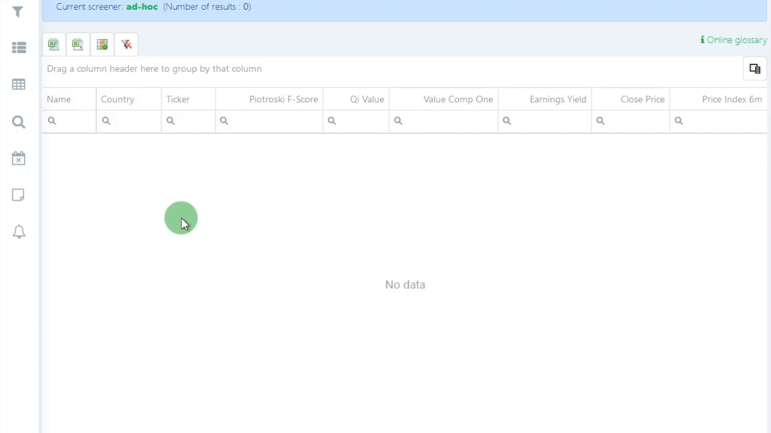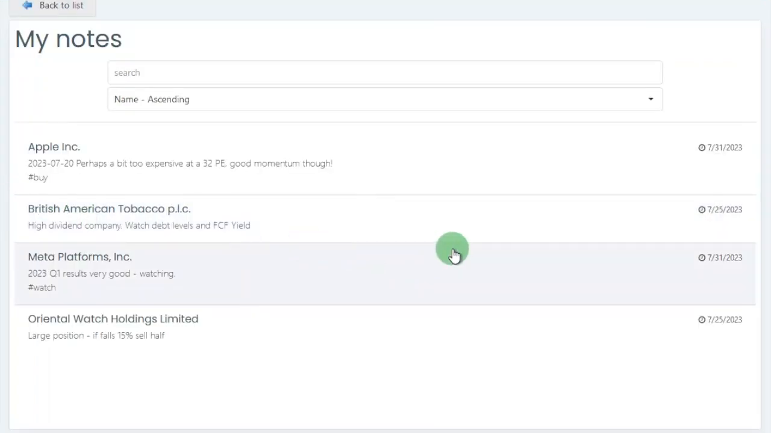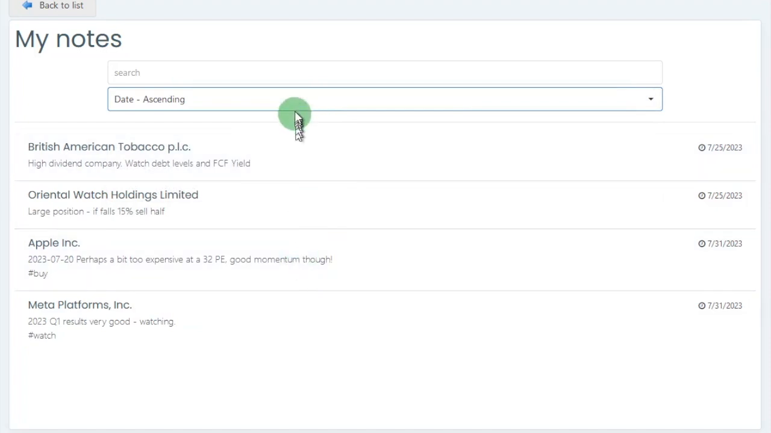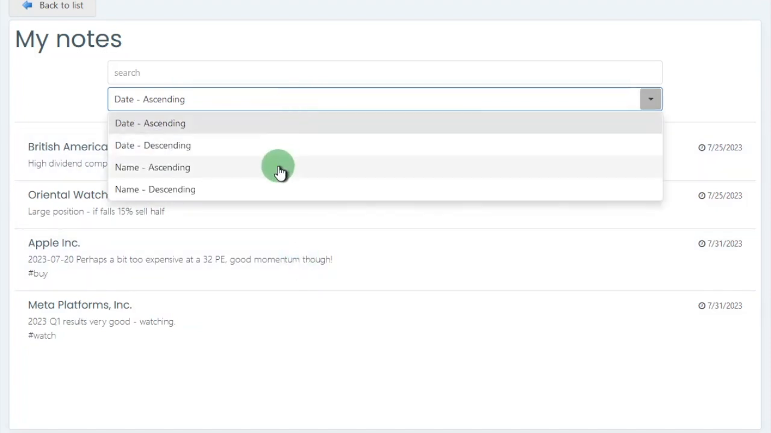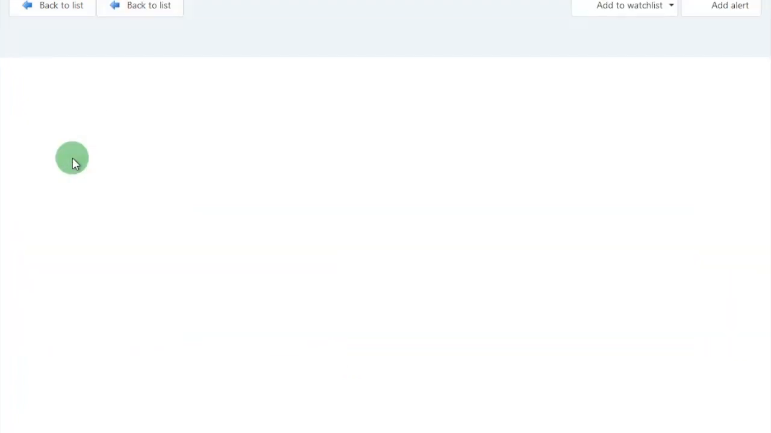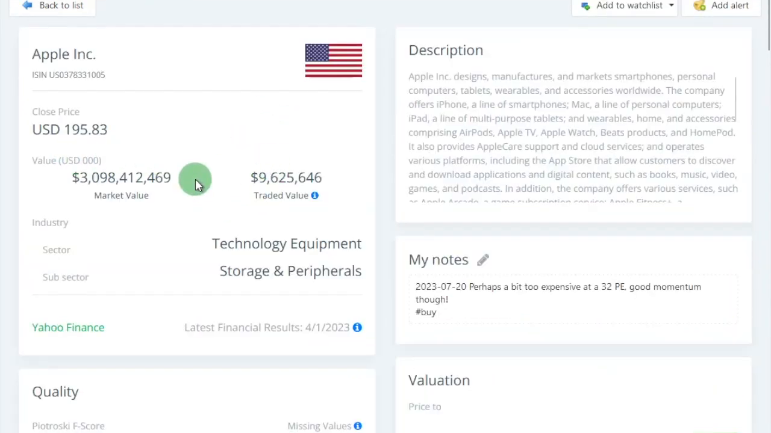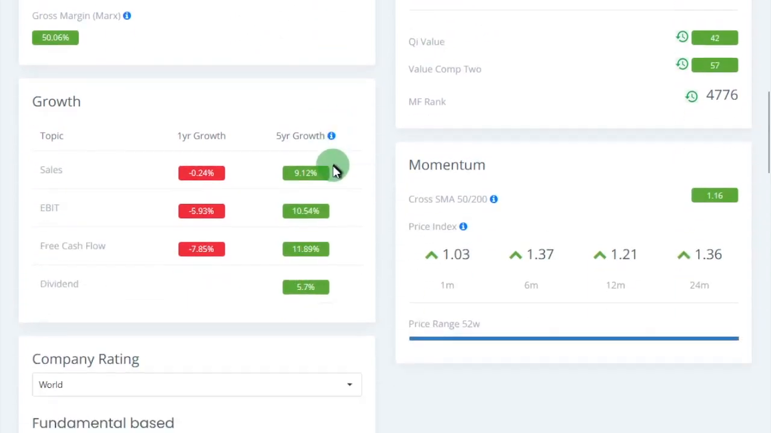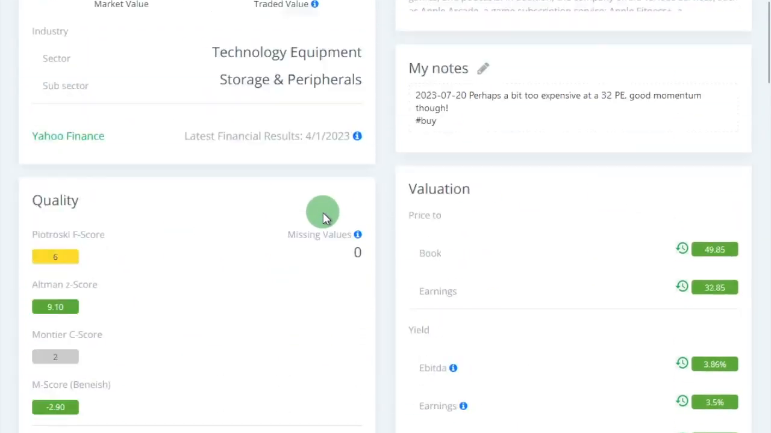I've added a few notes already, so I'll just click on the My Notes icon and it'll call up a few notes. Here you can see I've added 4 notes already. You can sort them by name or by date that you entered them, the oldest to the newest, or let's just leave them by date. And if you click on a note, you can immediately go to the company's dashboard where you can see the note that you added, as well as all the normal information contained in the dashboard, momentum, the valuation.